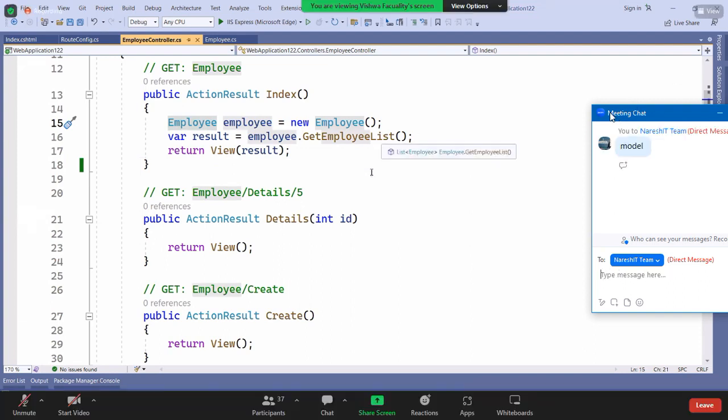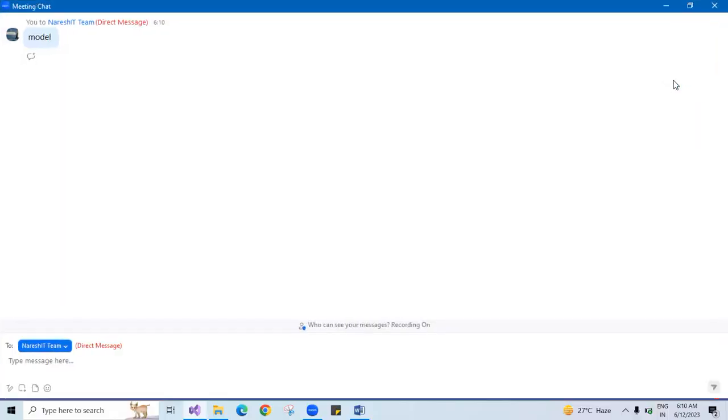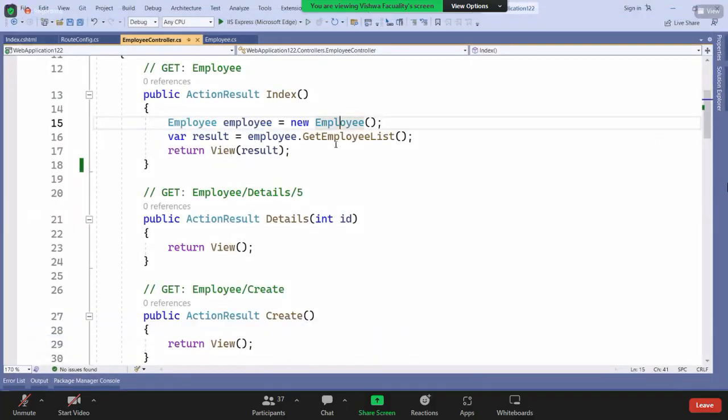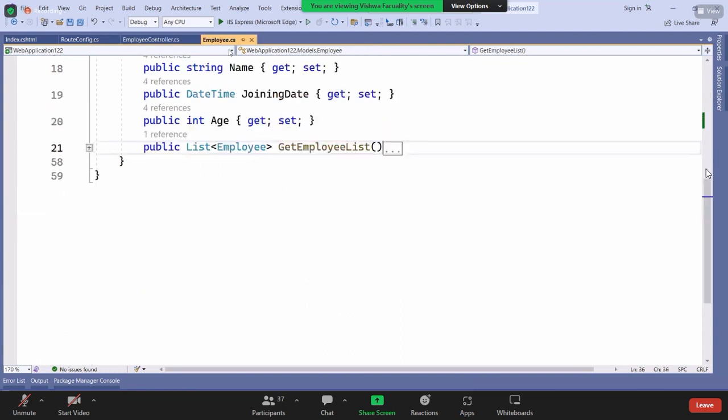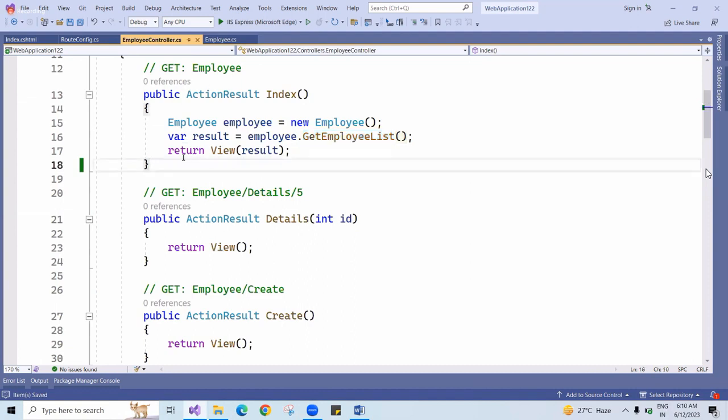So model. I want to get this particular method's details now. How can I do that? Simply create one object of that and call that method. So what is this GetEmployeeList? From where are we getting it? From here. Done. So the next one, we are returning the view and we are finding the values. That's it. It is done.